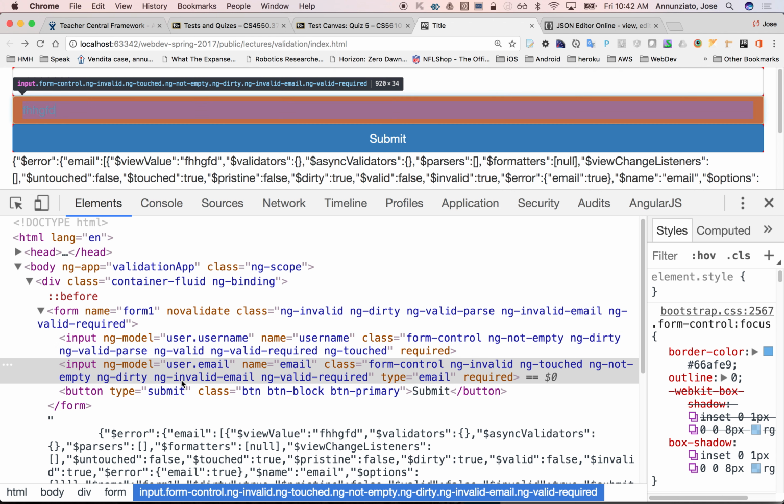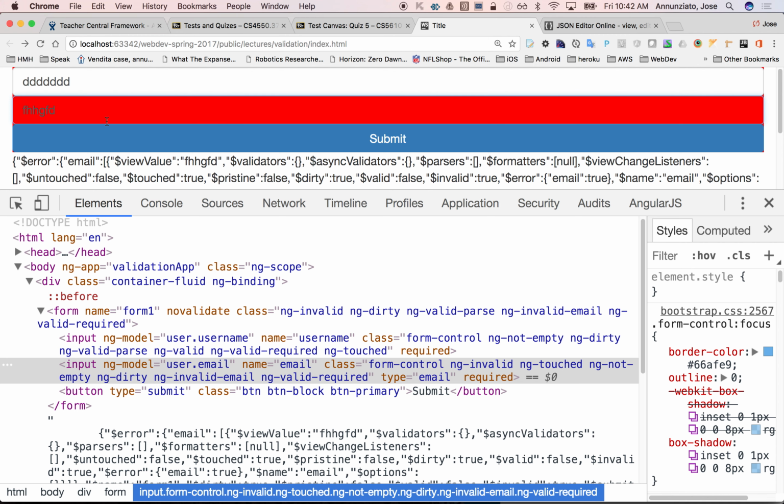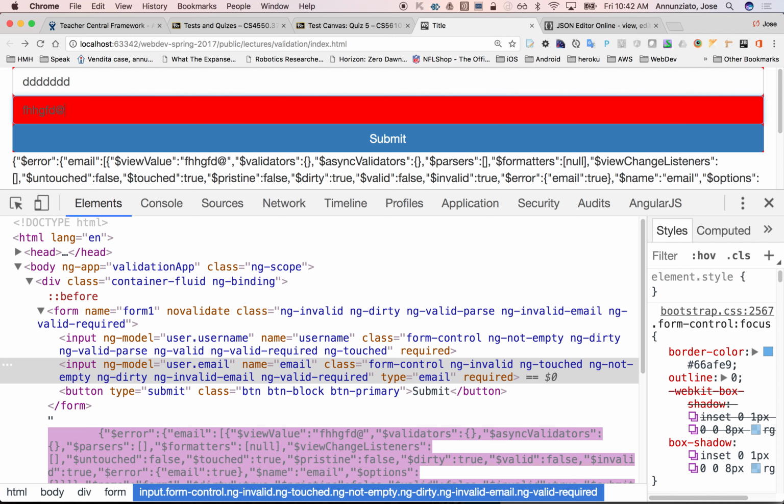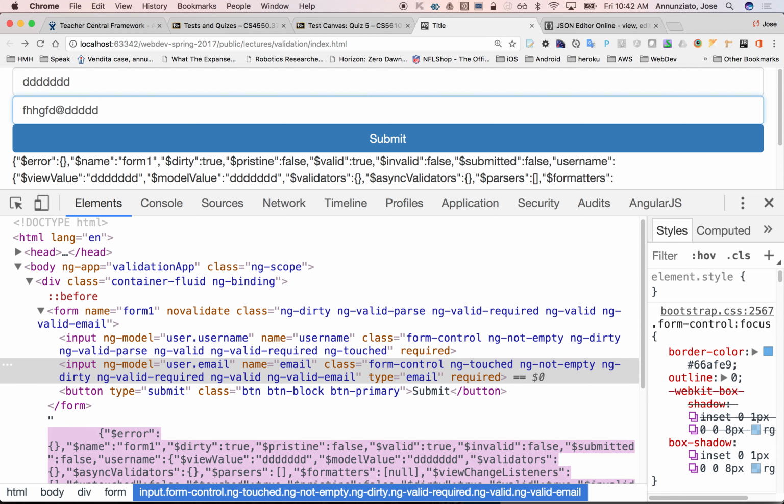Notice that the ng invalid email was added. Also, notice now it's valid required, because I started typing, so that is removed. If I make it into a valid email, notice that now it goes back to white. Make sense?